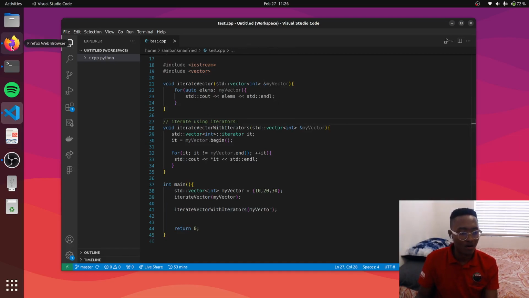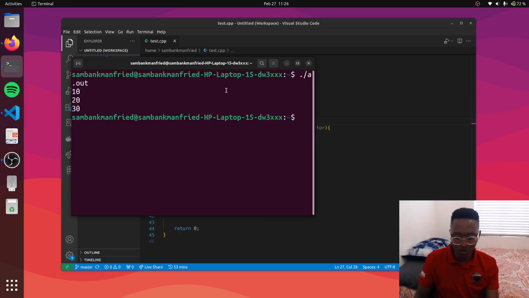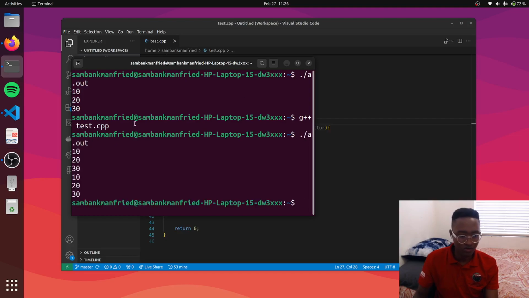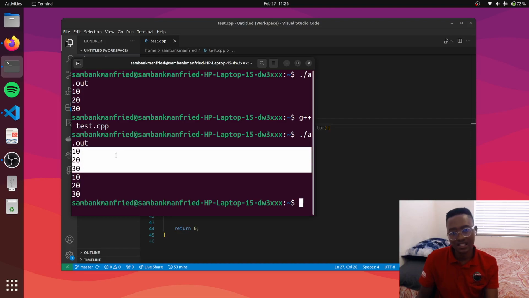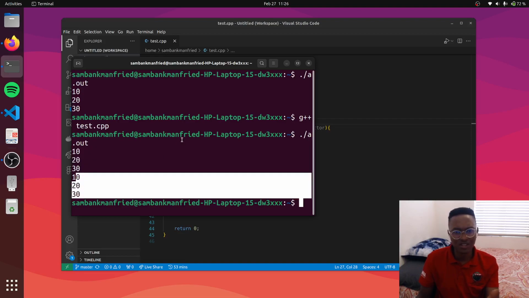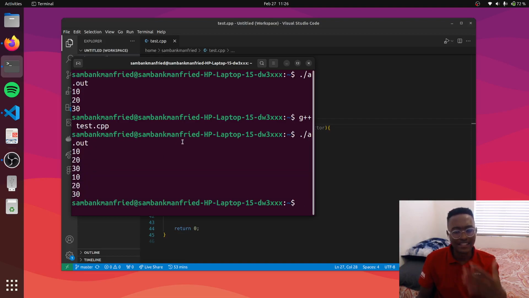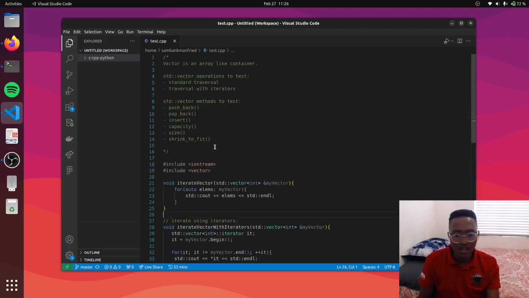So now let's just see what the output is. I'm going to compile my code, and then I'm going to run it. As you can see, the first function runs 10, 20, 30, and then the second function runs 10, 20, 30. They output exactly the same thing. If you want more information about iterators, watch my previous video about iterators.